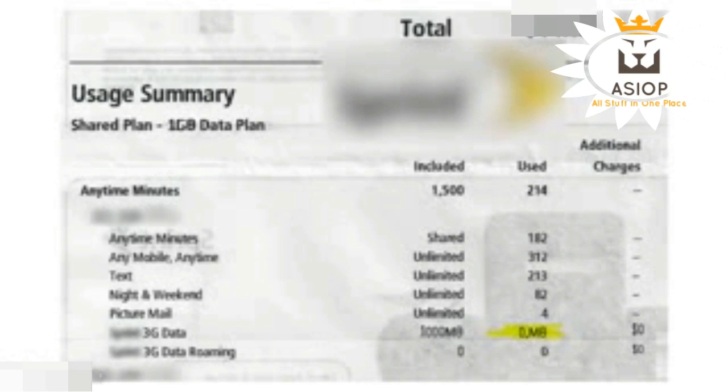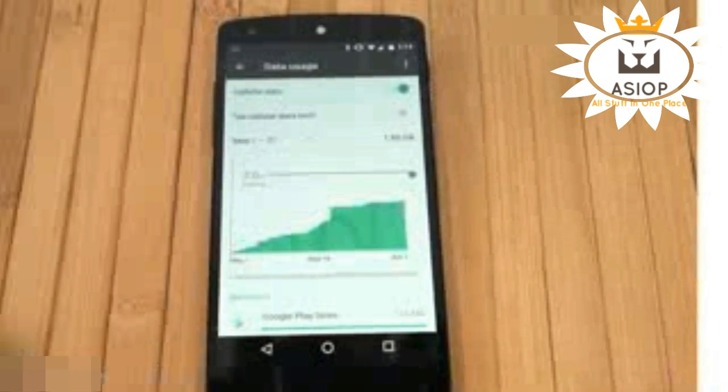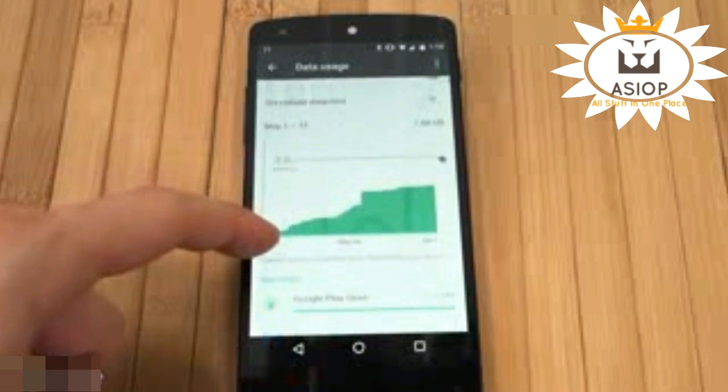As you can see in my cell phone bill here, it shows that I used 0 gigabytes in the past month, so there was no charge, even though in reality I actually used quite a bit of data, as you can see here in my phone settings.